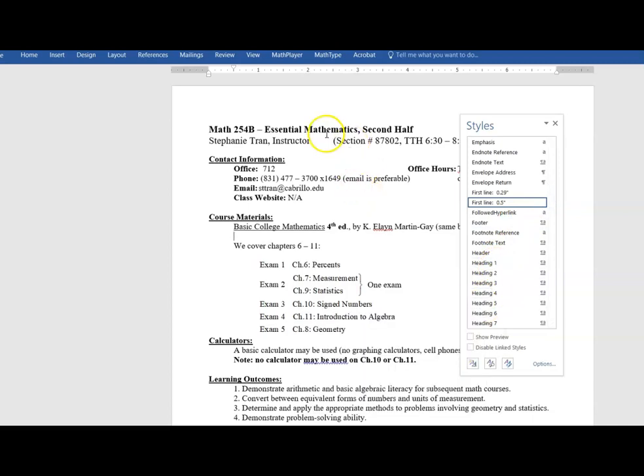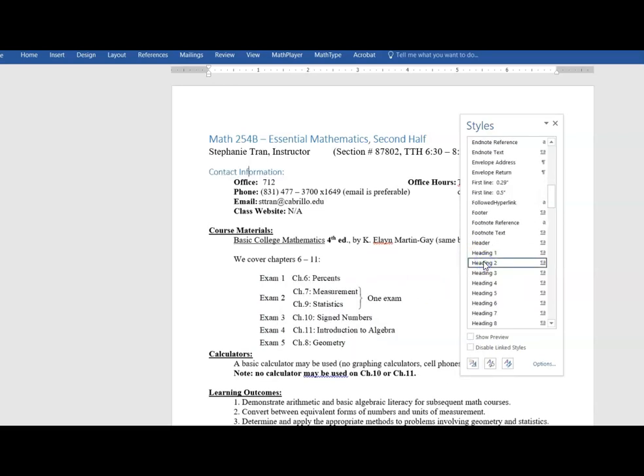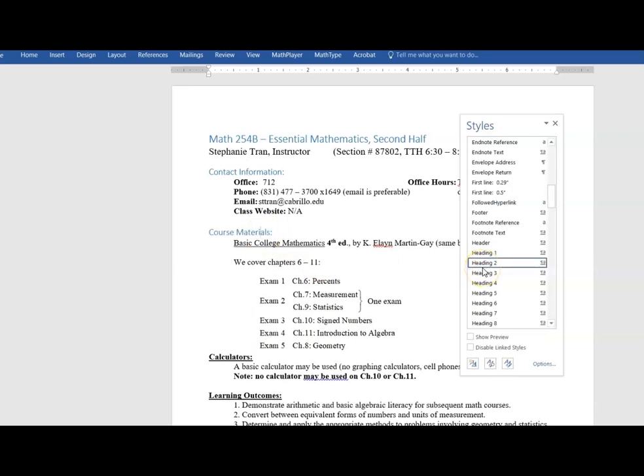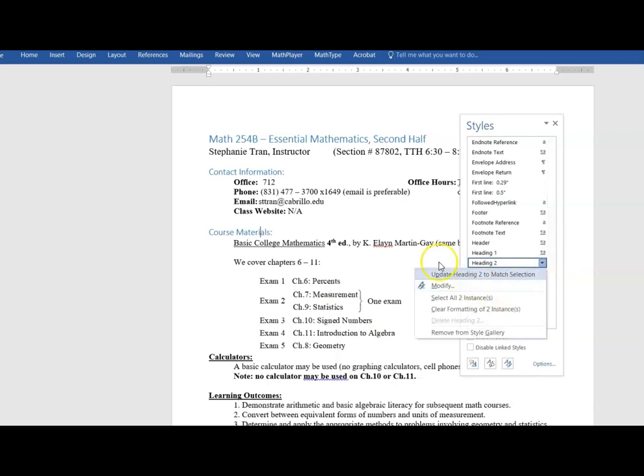Now I have options. So I'm going to make my title a heading 1. And my contact information, any kind of sub-information, then I'd make a heading 2. It's basically the big chunks you want them to be able to jump to. Course materials, I can make a heading 2. And you can actually modify, if you click this little down arrow and click modify, you could change the font and boldness of your headings. And so heading 2, heading 3, etc., I'll show you on one of my finished syllabi.